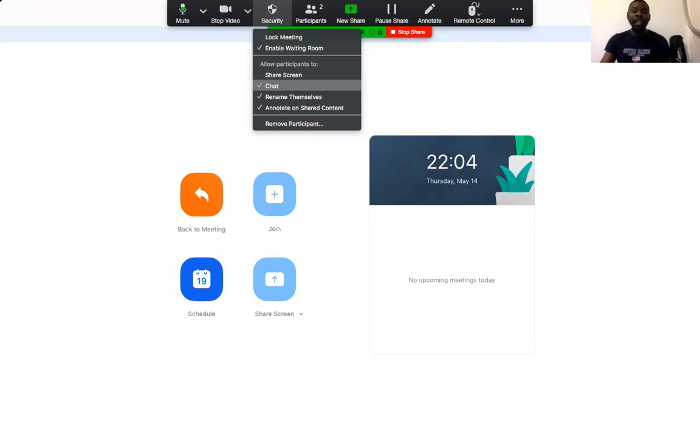Now, there are certain things you can allow your participants to do. For example, you can allow your participants to share screen. What does that mean?